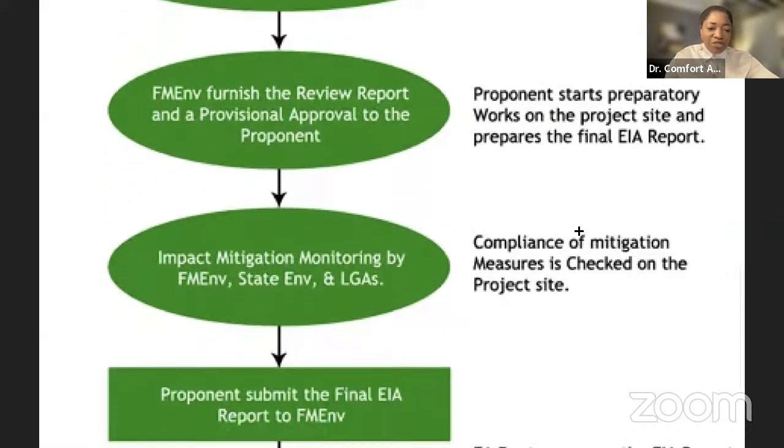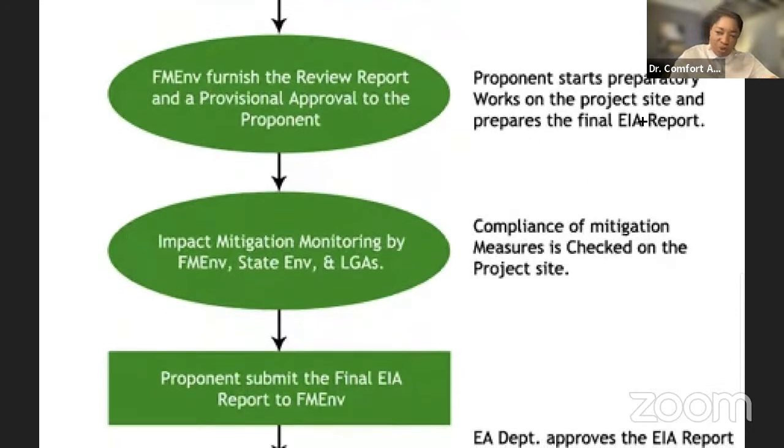Because this is now officially mentioned. So as we're preparing the final EIA report, what we call IMM, that is Impact Mitigation Monitoring, will take place. Federal Ministry of Environment, the state, the local government, selected stakeholders, and Richflood and the proponent representative will go to check the compliance level of the proponent.